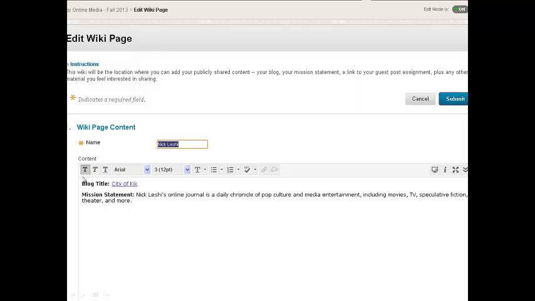So, highlight any words you want to bold, and click the bold icon. Highlight any words you want to italicize, and click the italics button, and so on. Follow my example and type in the title of your blog, and then type in your mission statement. Hopefully it's more creative and imaginative than mine. Then make the title of your blog serve as a link that will take the reader directly to your blog. How cool is that? Here's how to do it.